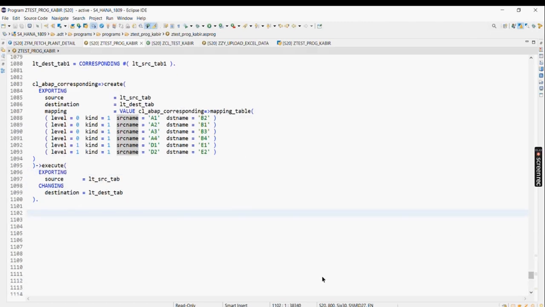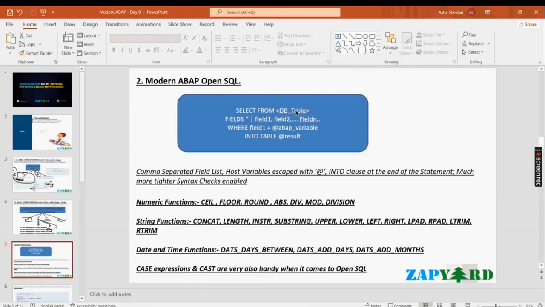Okay. So let's move on to your modern ABAP OpenSQL. Yeah. So what I was talking about, if you have seen, the way that we are writing our select queries is select from the source. Either it can be a database table or a view or a CDS view, or it can be any source. Then fields asterisk if you want to get all the fields, or if you specifically want to specify the field names, then it is field 1, field 2 and so on up to whatever fields you want to specify.